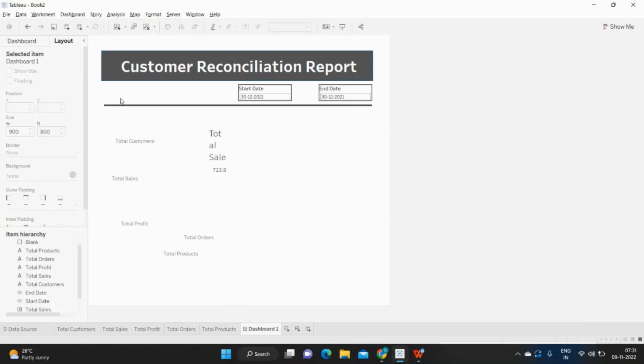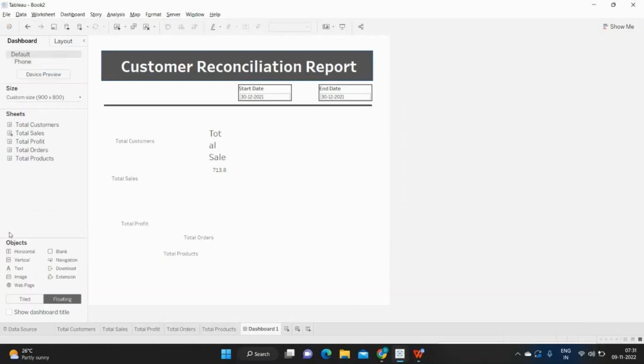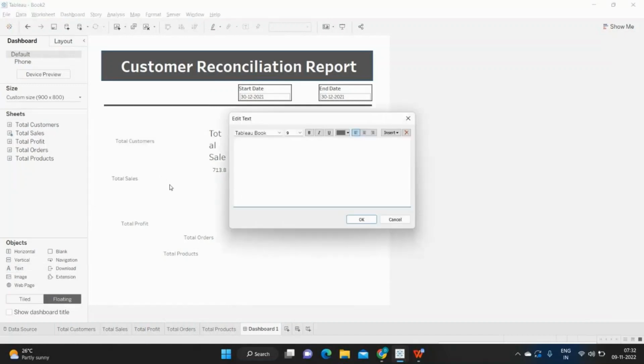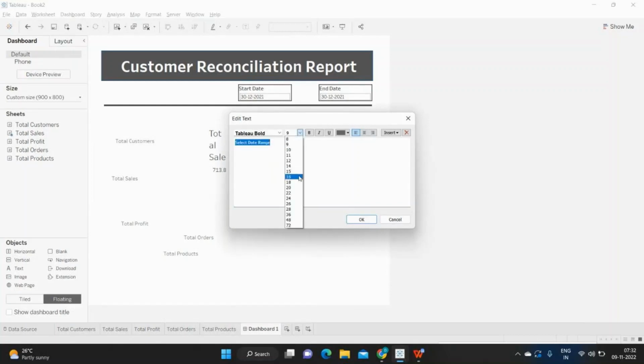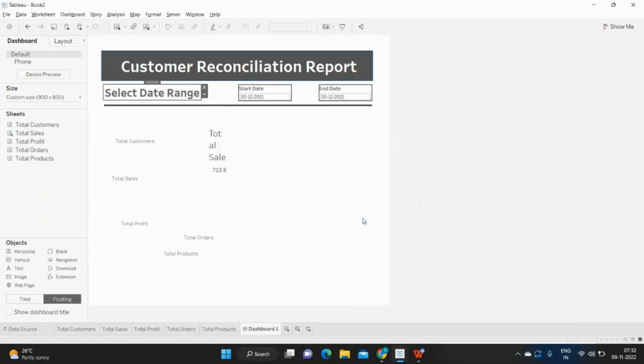Okay, now one more title we need to add in between, and I'm writing it as select date range. Okay. So I'll make it Tableau bold again, and I'll make it say 16 or maybe 18. I'll try. This is how it is looking. Okay, so I'll just increase a little bit, and you can follow the same thing that we have here.